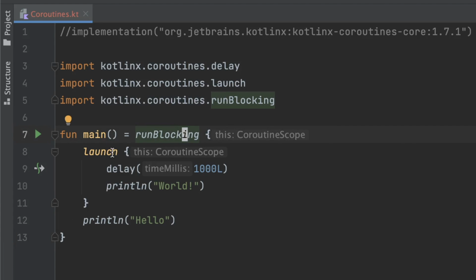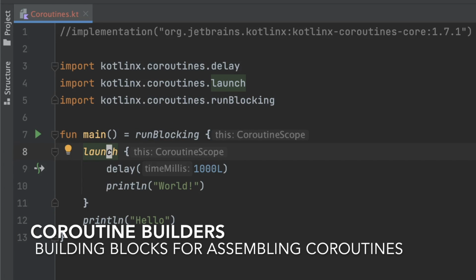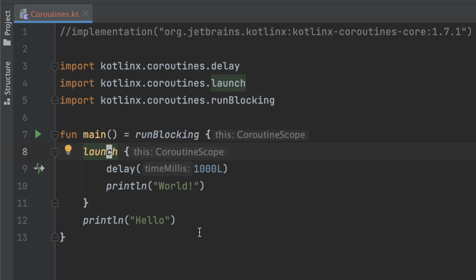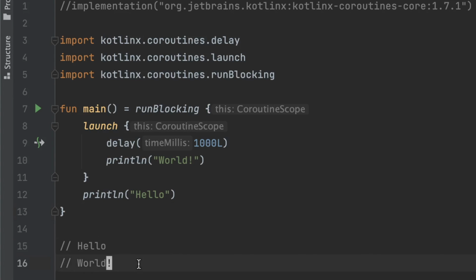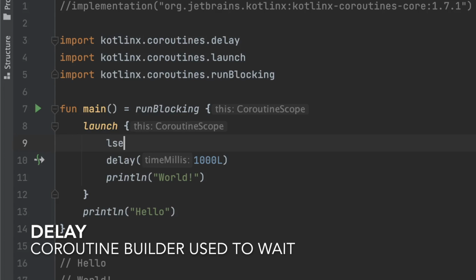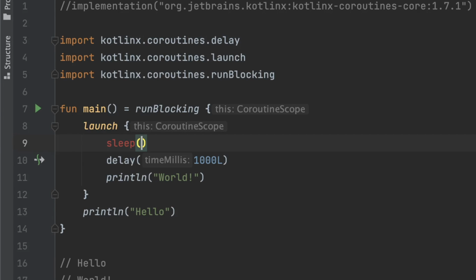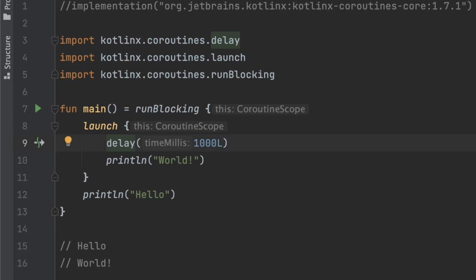runBlocking and launch are both coroutine builders. They essentially allow you to put together a coroutine and run it on your system. If we run this, we should see this output below, which is hello and then world. We should see this delay happen, even though world is here first in the process. It's not going to be printed first because we're launching a coroutine. Delay is actually a special coroutine function as well. Usually you would have something like sleep in here if you were doing a thread or some other development, but delay is the thing that you need to use whenever you're waiting inside of a coroutine.